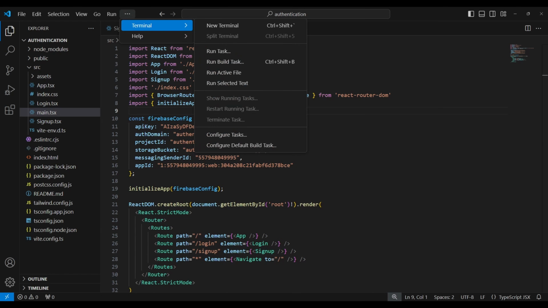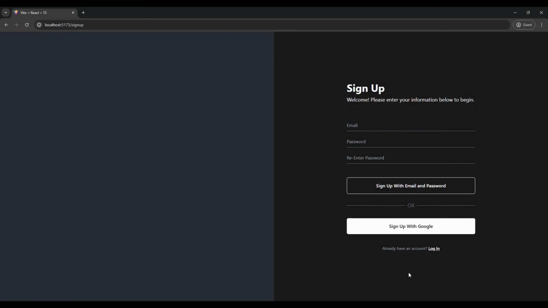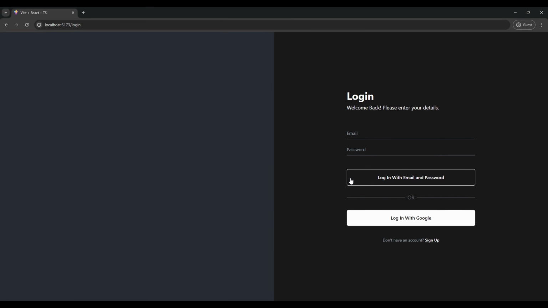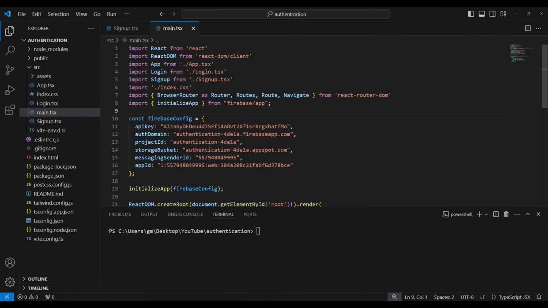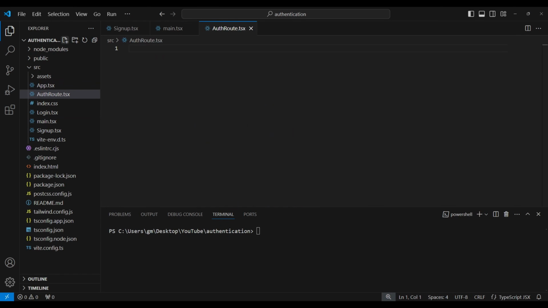Now let's test it out using the command npm run dev, which will host the website locally. As you can see, the signup page works and displays errors as well. Now let's create the auth route component to manage routing based on the user's authentication status, which will be used for the homepage. Start by creating a new file called authroute.tsx. Follow along with the code I'm writing.